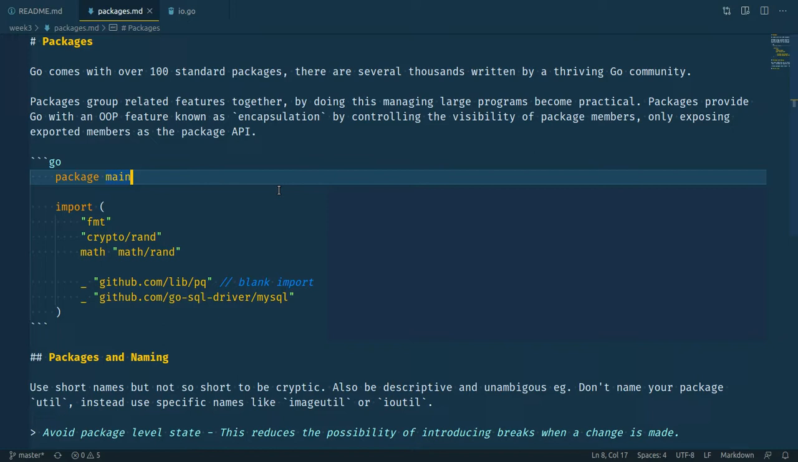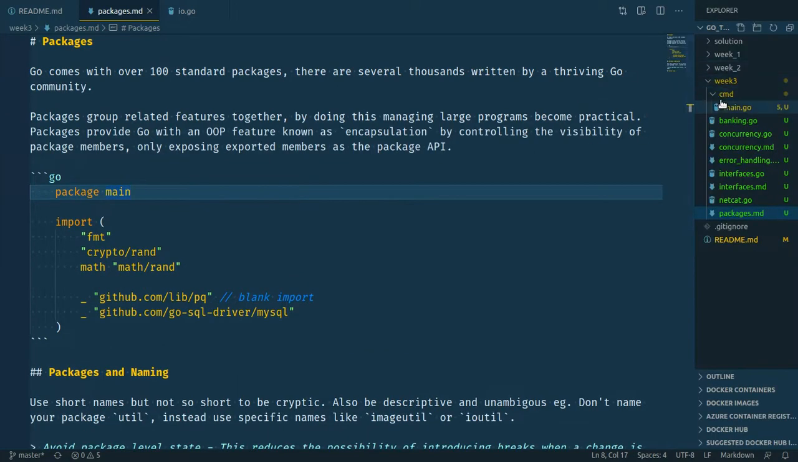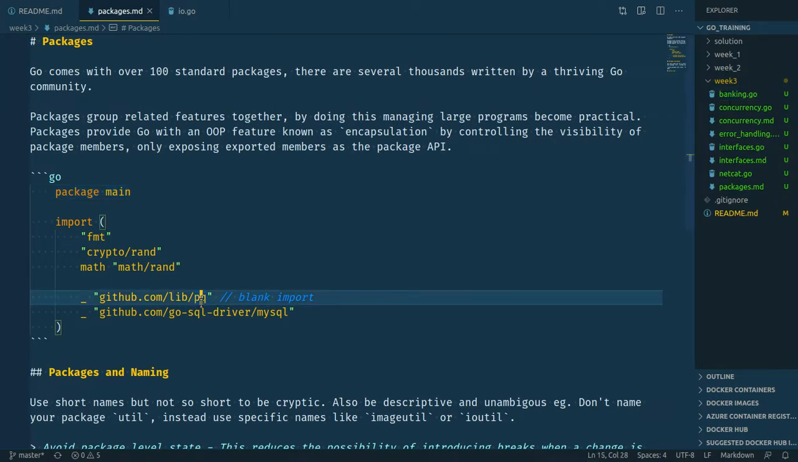So packages, like we've already been using a lot in this video series, are basically a way to group related features together in Go. Go has over 100 standard packages. These are packages that are maintained and were written by the Go developers. And of course, there are several thousand others being written by a really thriving Go community.